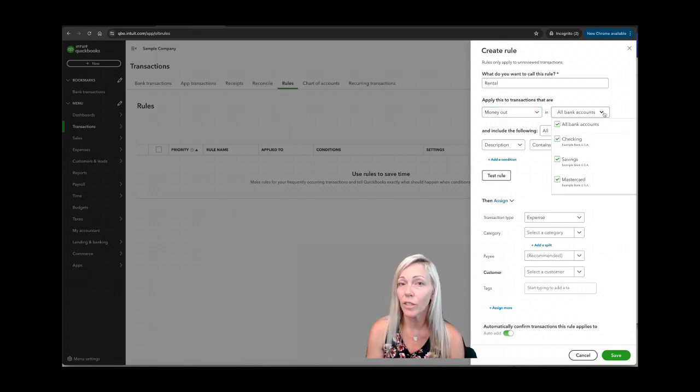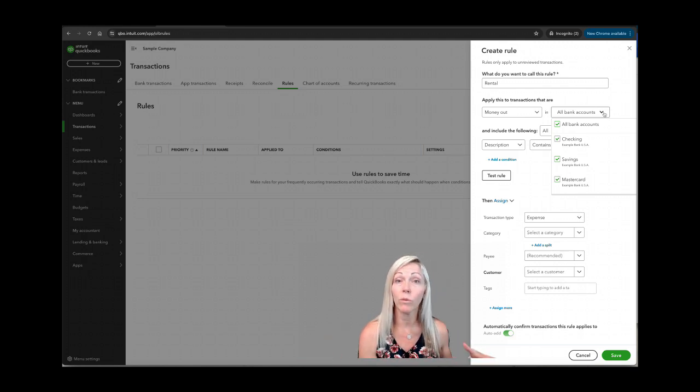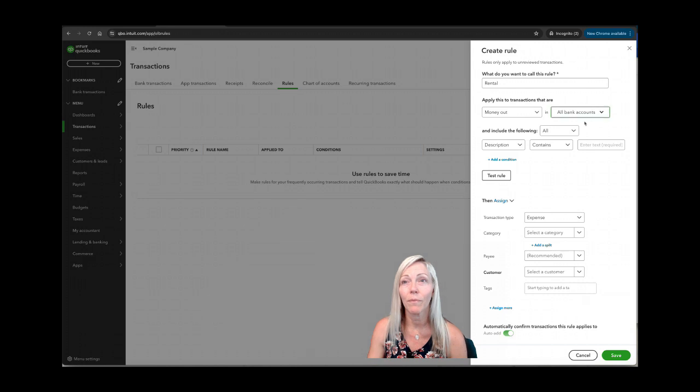This can make your life easier if you have separate cards and you use one card for, let's say, job supplies, but you use another card for any office related expenses. You can tell QuickBooks how each card should be coded, so QuickBooks is doing the dirty work for you and you just sit back and watch. In this case, I'm going to choose all the accounts.